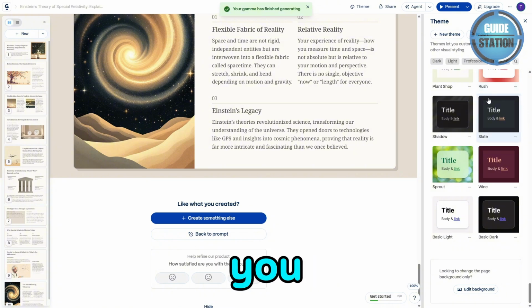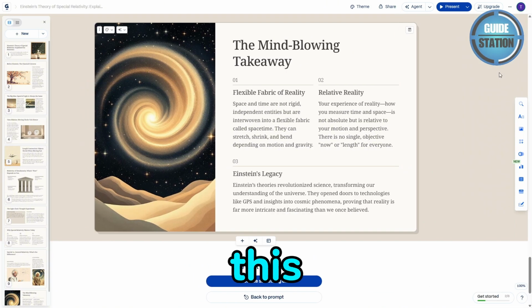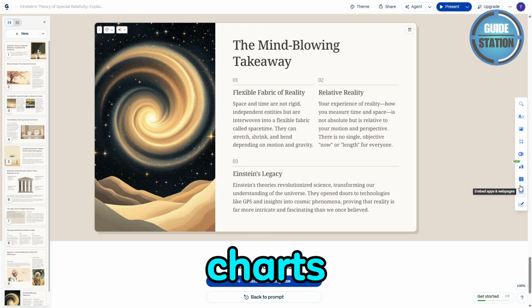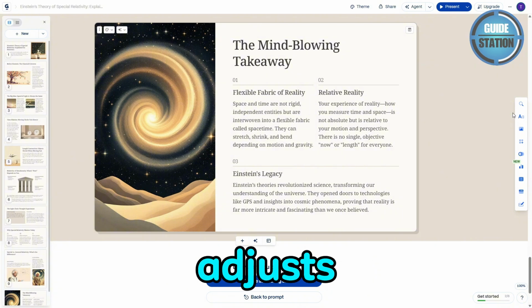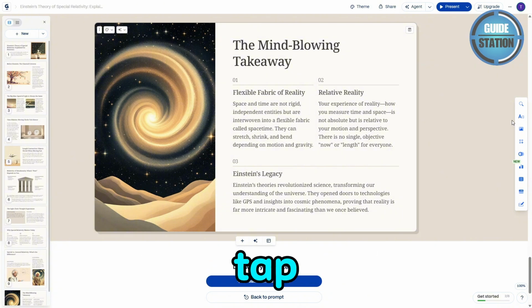And then for editing, you want to use this insert menu to quickly add layouts, images, charts, or diagrams. Everything adjusts automatically. You can even use Gamma's AI agent. So just type in what you want to change and it handles the edits for you.